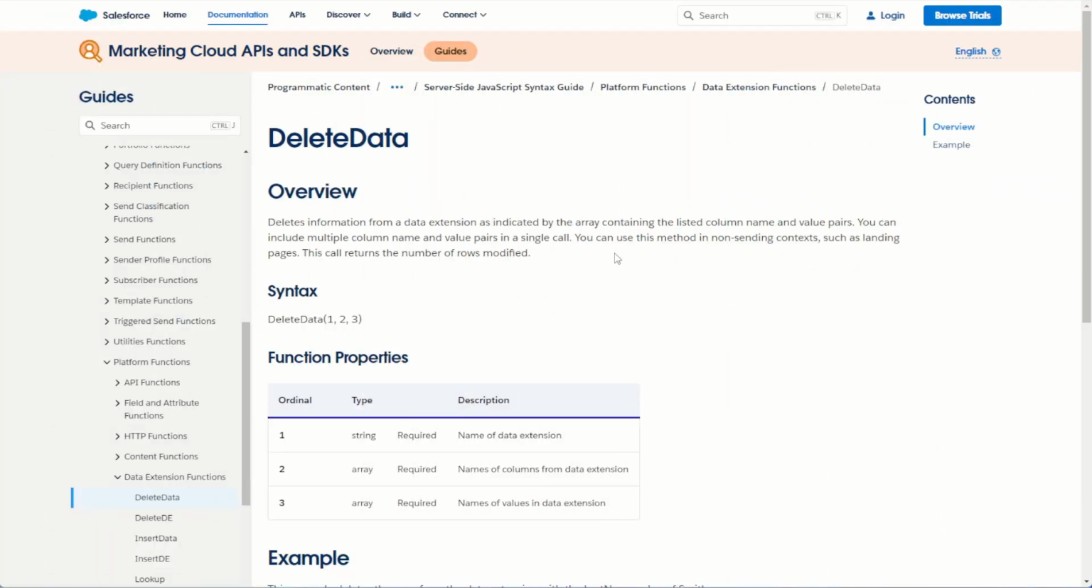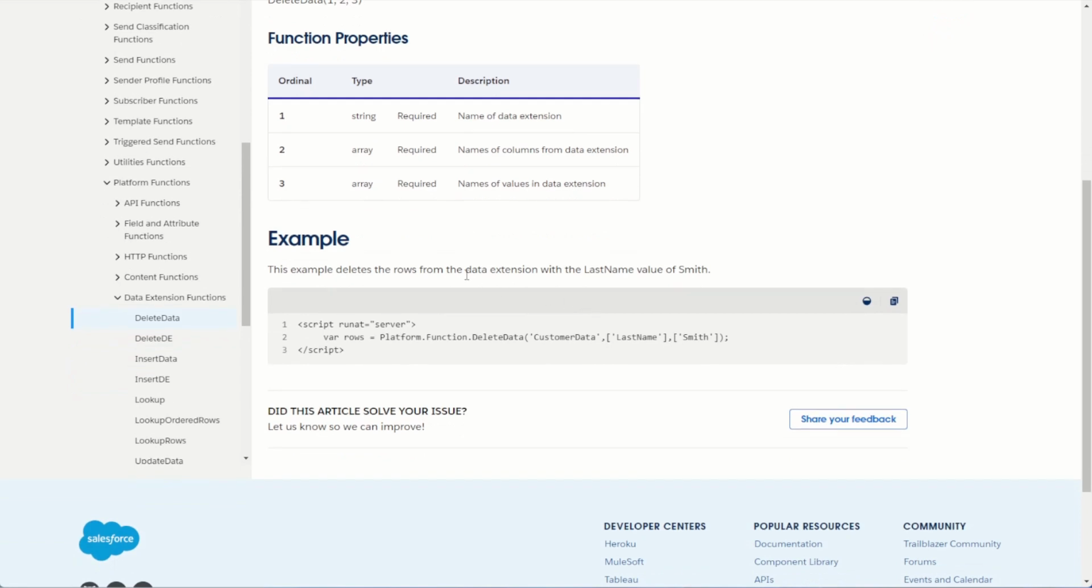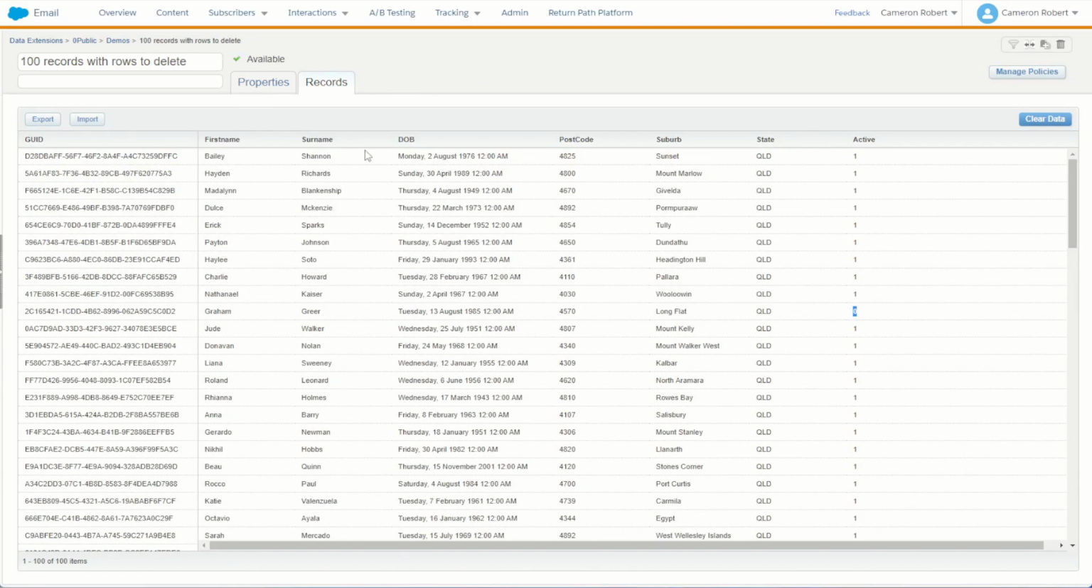In our server-side JavaScript documentation, we have access to our data extension functions, including the delete data function. This function allows us to specify a data extension, as well as a name and value criteria to delete rows from. As you can see from the example here, we are specifying the data extension called customer data. We're going to delete all records where the last name is equal to Smith. So, having a look at our example data, we have a data extension, 100 records with rows to delete, and a field called active, where we're going to try and delete records with a value of zero. So this function is going to be a great use case for us.